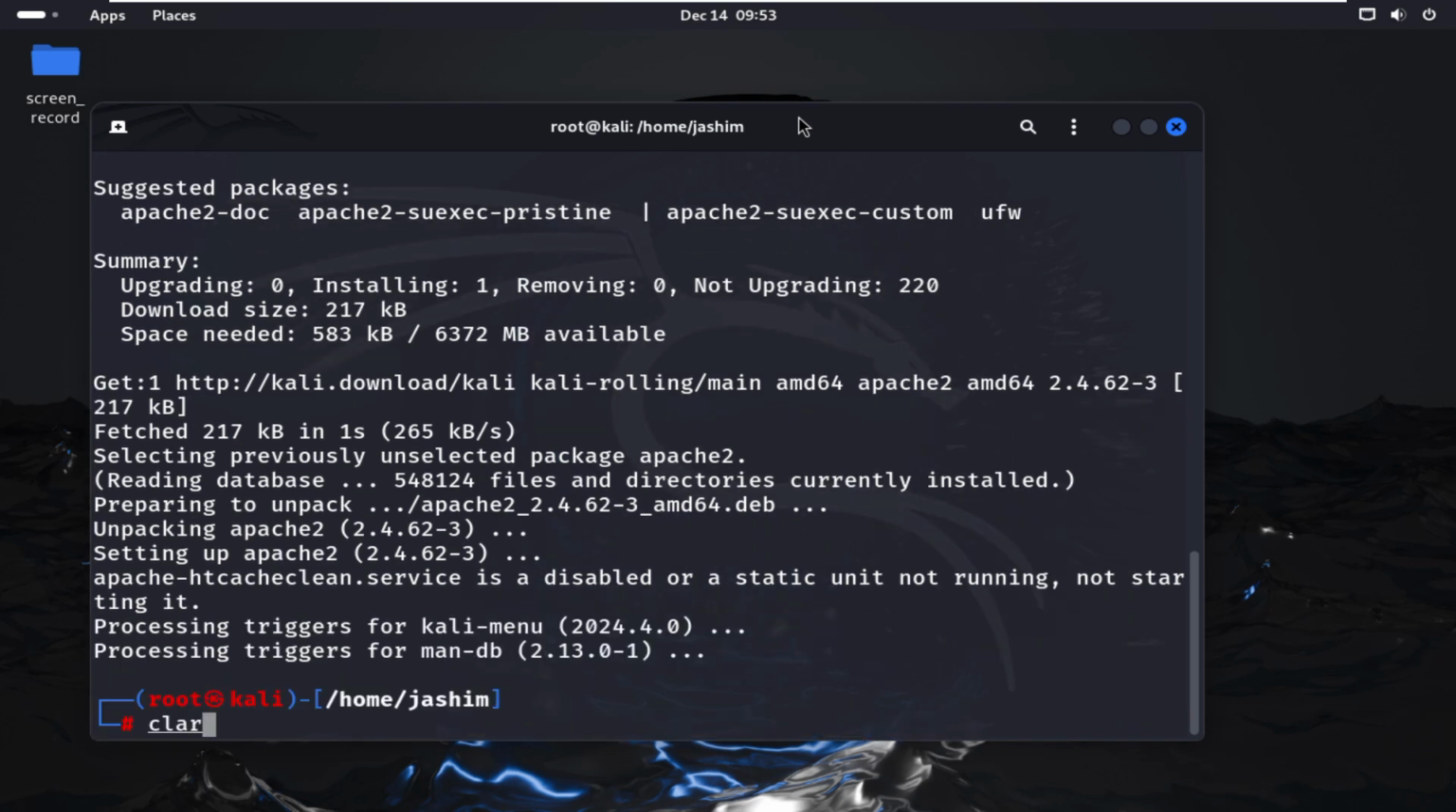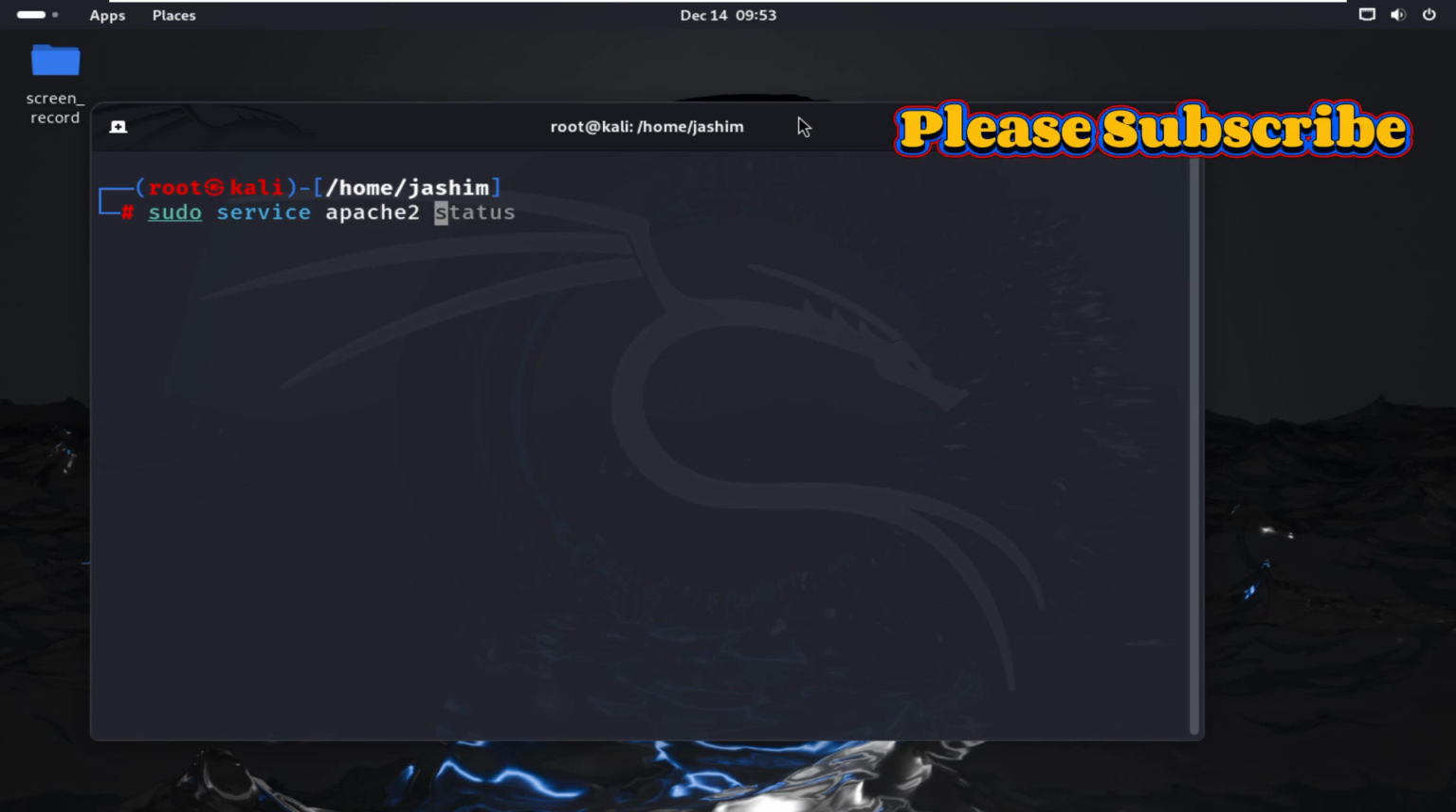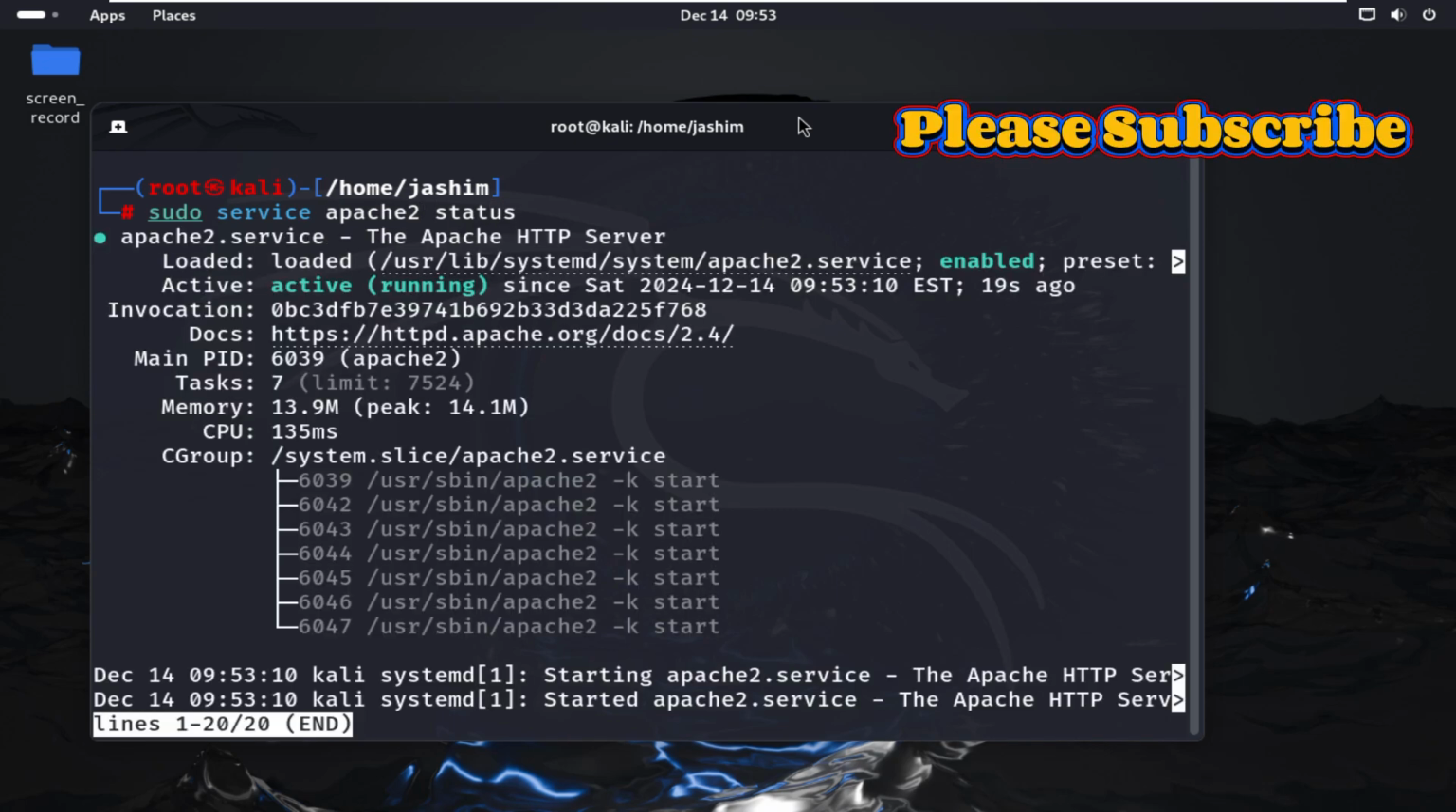Done. I'll clear the screen. Sudo service Apache2 status. I'm checking the status now. It is up and running, enabled and activated.